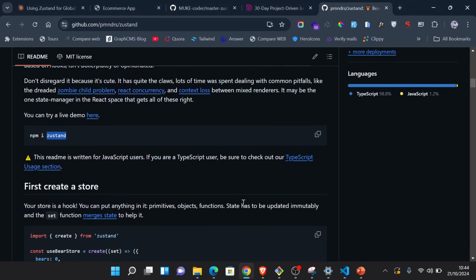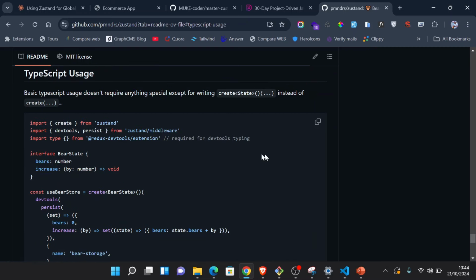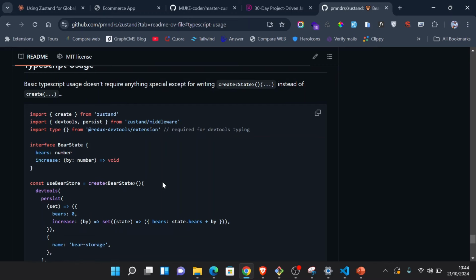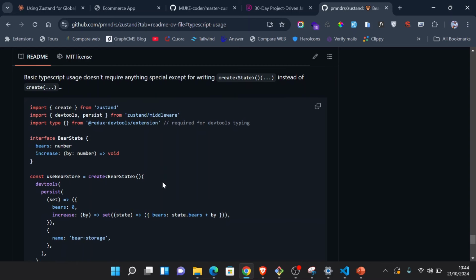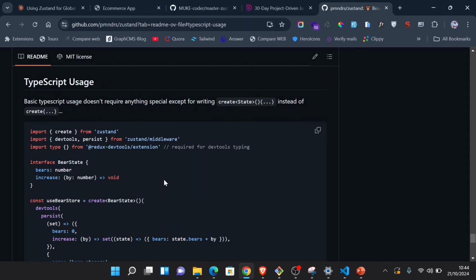Okay, then from there you can see this readme is written in JavaScript. If you're a TypeScript user, be sure to check out the TypeScript usage section. So they have a TypeScript usage section down here, and you can see the best TypeScript usage doesn't require anything special except writing the create here.